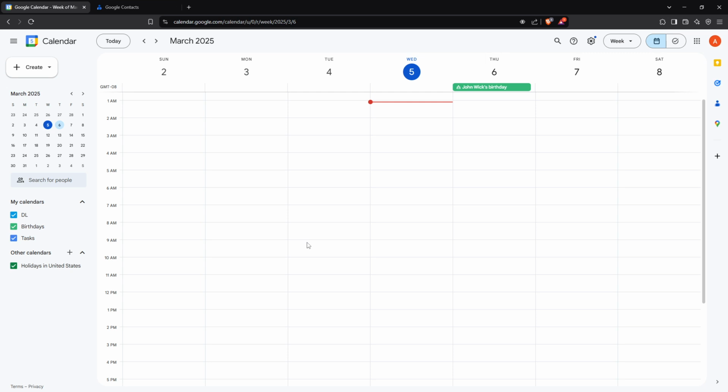Let's dive right in. First, you'll need to open your web browser and navigate to calendar.google.com. This is where all the magic happens, so make sure you're logged into your Google account to get started.